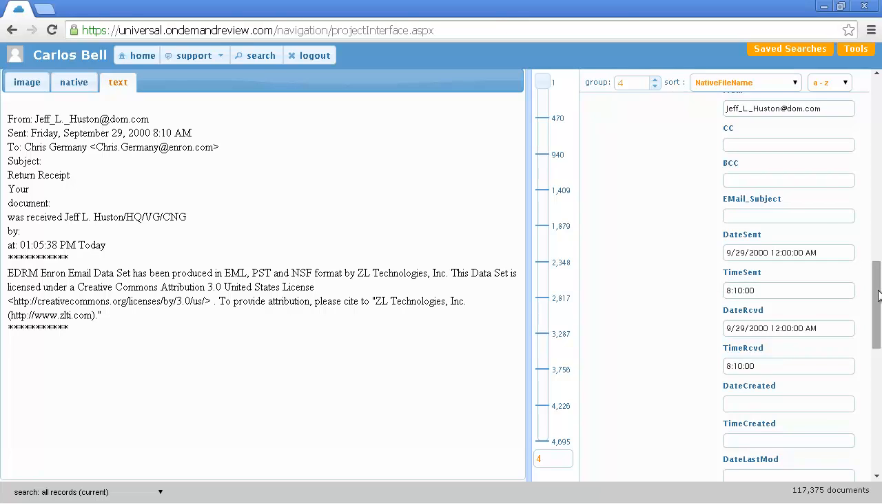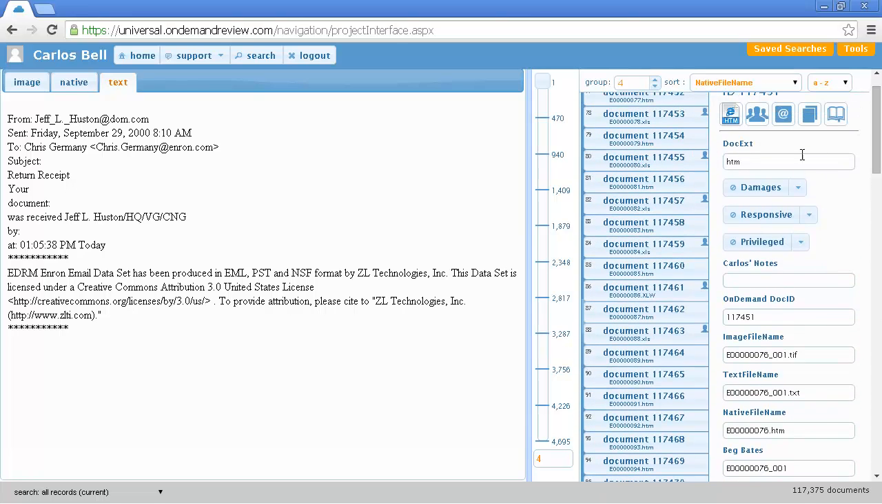The third type of field are the custom user fields that can be created and edited, such as the responsive or privileged fields I see here. These fields are central to organizing, tagging, and sharing notes on documents by reviewers. Of these custom fields I can create, the 2 most popular types in OnDemand are yes or no checkboxes and text fields. To tag a particular document for one of these yes or no checkboxes, all I have to do is click once on the tag. So if I click responsive, it'll change to orange from blue, and to untag it, to change it back to blue, I simply just have to click on it again.